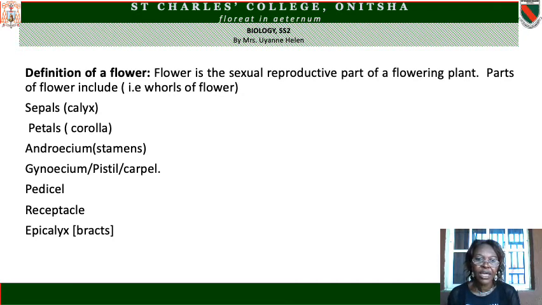Parts of a flower include, we have sepal, which collectively is called calyx, petals, collectively called corolla, androecium, which are a collection of stamens, gynoecium, which is a collection of pistil or carpel. We have pedicel, receptacle, epicalyx, or you call it bracts.